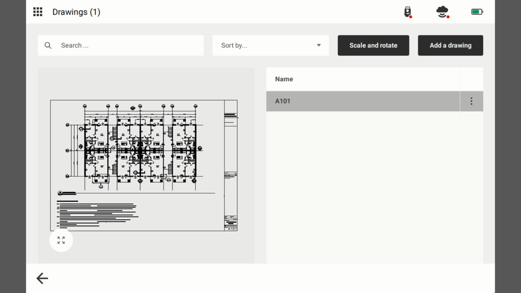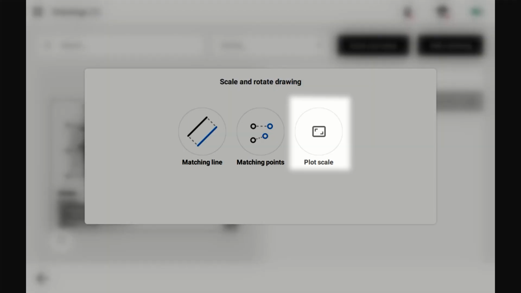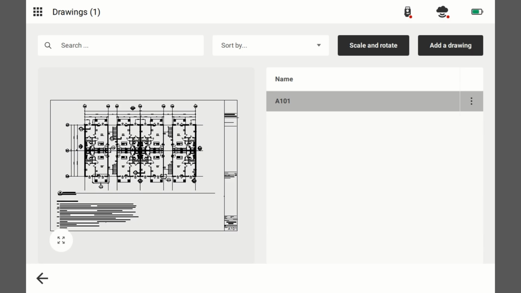I'm going to show you how to scale a drawing, in this case a PDF drawing, using one of the three ways you can scale a drawing. The way I'm going to show you is called plot scale. Before we start scaling this, we need to do a couple things. First, we need to find out what the scale is that's shown on the plans.